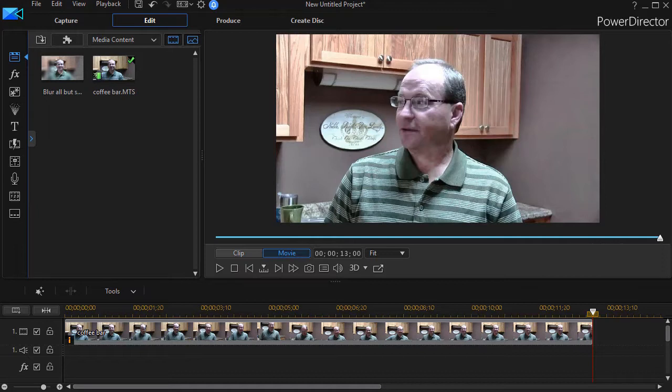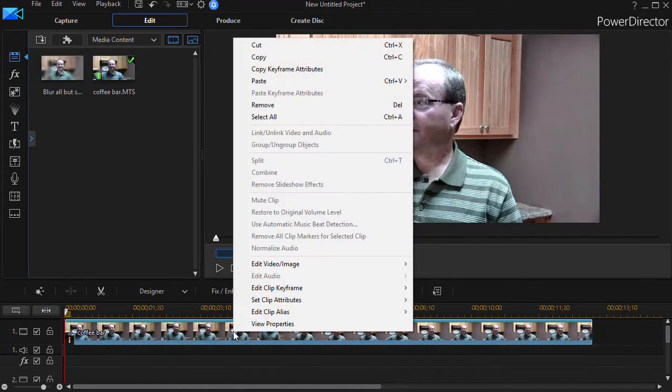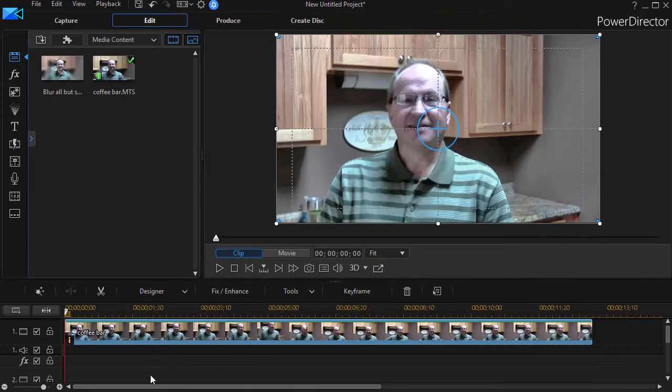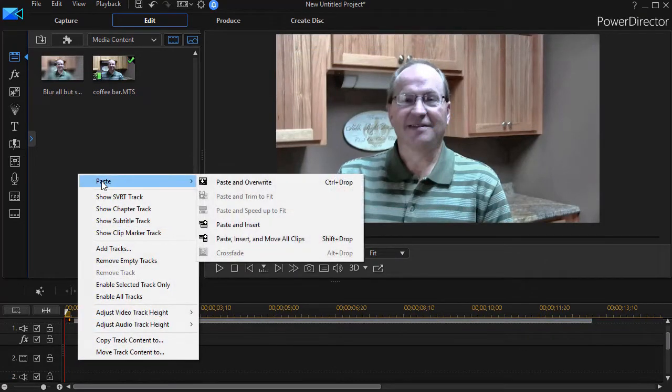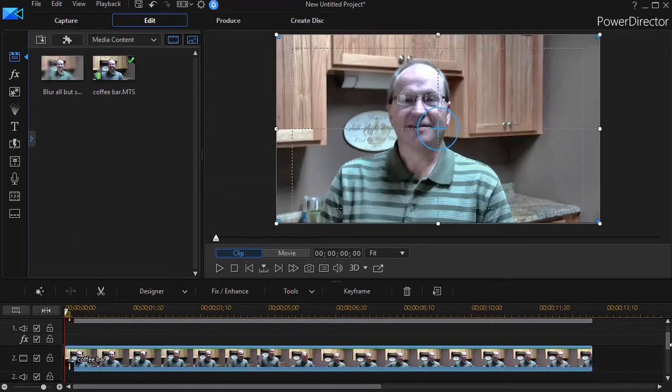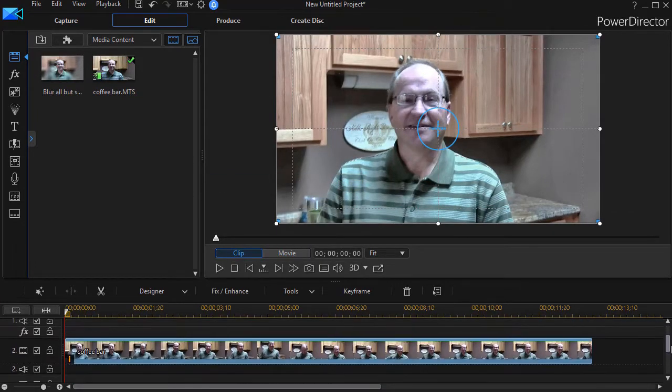Now, we're not going to isolate the person themselves, but the immediate area around the person. So I have a clip here on track number 1, and what I'd like to do is use a mask to accomplish this task. I'm going to take that clip and right-click and copy it, and then I will move to track 2 and we'll paste it. And so now I have the same clip on track 1 and 2. Since track 2 is the top track, I'm going to do a couple of things with that.